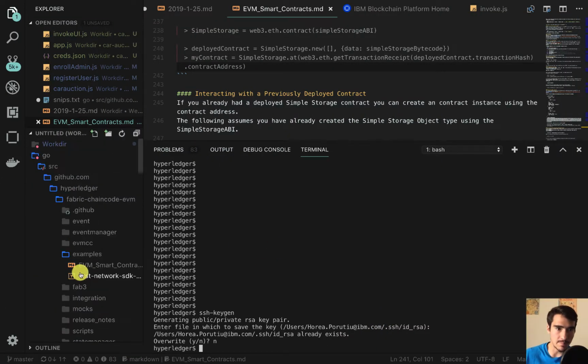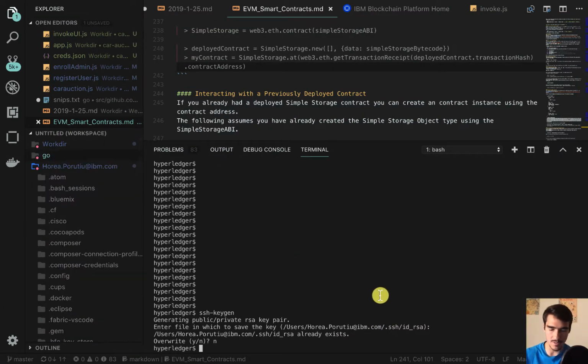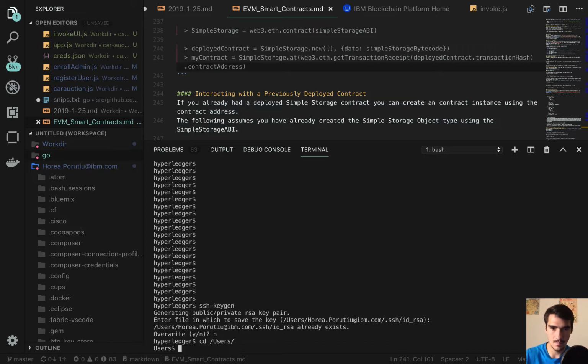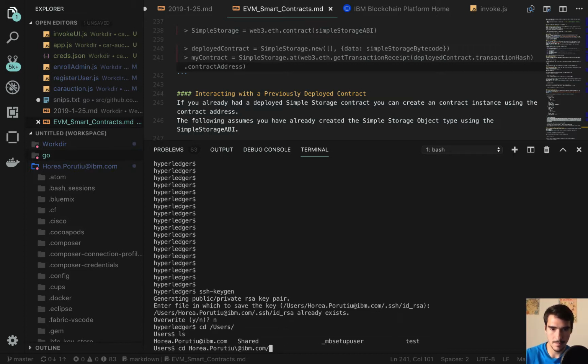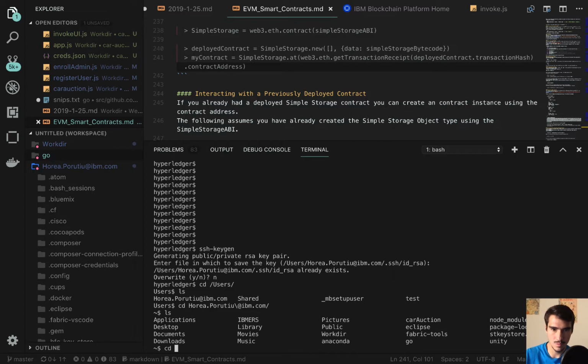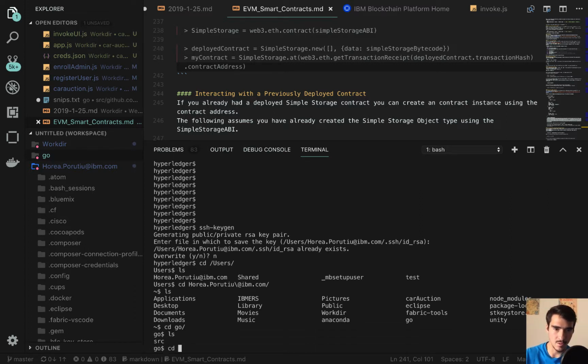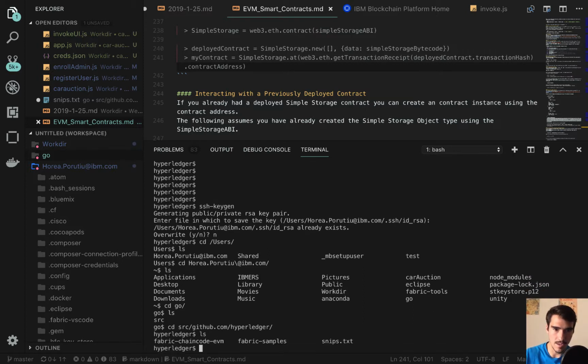So for me, you can see my Go. I can go ahead and change into that. And then here's my Go path. So Go, source, and then I think it's GitHub, Hyperledger. And then here, this is where I want to actually install the Hyperledger GitHub repo that I want to work on. So now that we're here, we're in our Go path, and this is where we actually have to clone the repo.